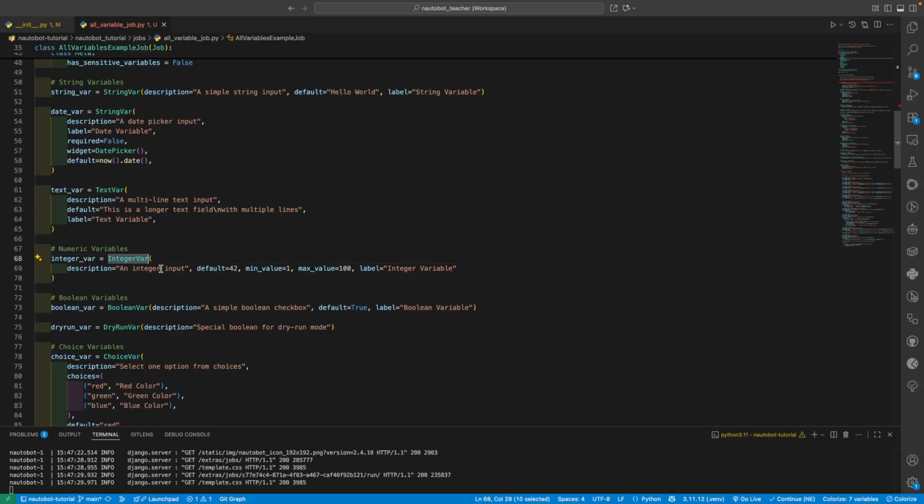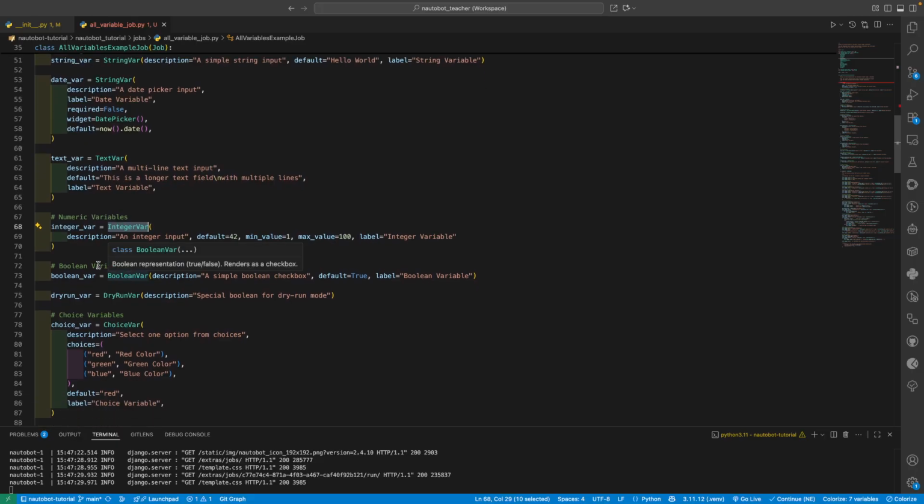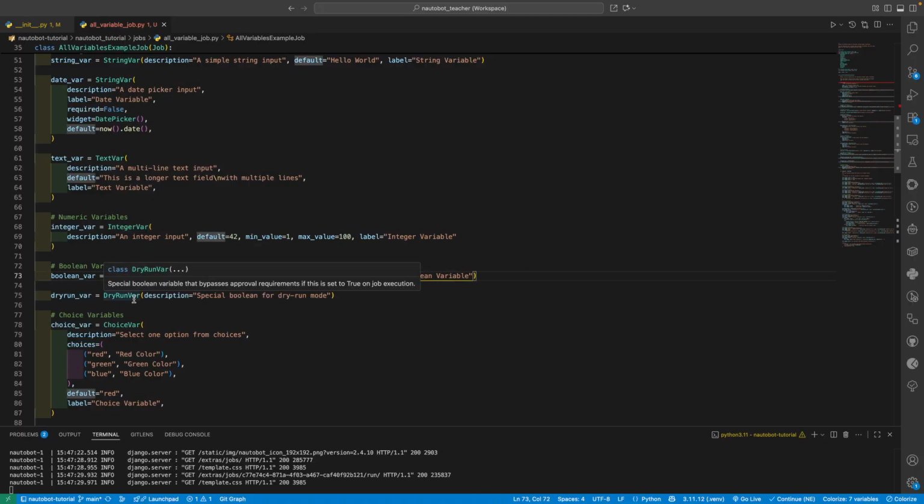Integer, same thing. You got integer input, default, like I said, 42, minimum 1, maximum 100, and then you got your label as well. Boolean var, it's just a true or false. In this case, I defaulted to true, and that's something you can do. Dry run variable, and we've got Boolean var.